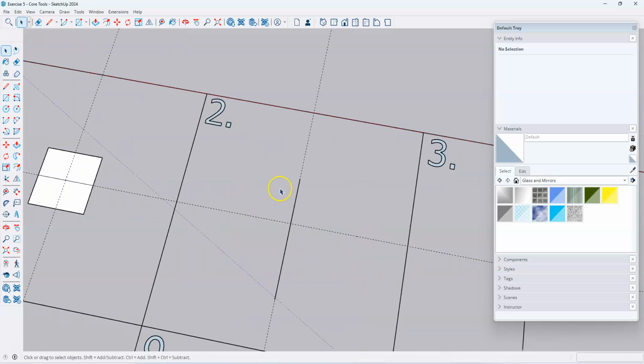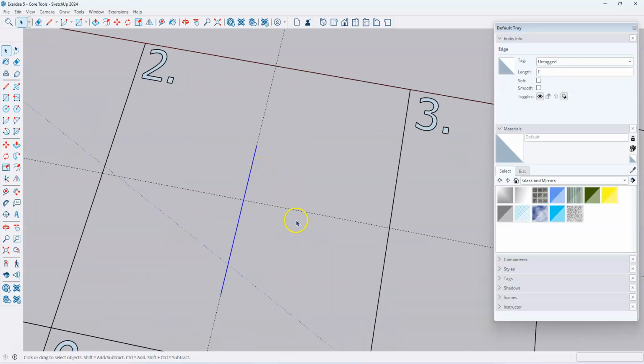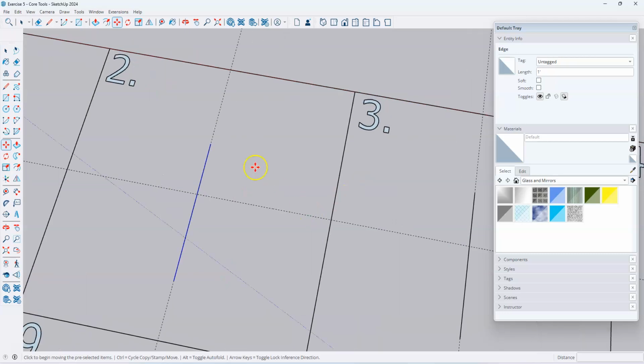Let's go ahead and start. I'm going to select this line here. And to activate Move, I hit M on my keyboard. And then you want to click to choose a starting point. It's a great idea to find a really accurate point so that you can make accurate movements with the Move tool. So you click to choose a starting point.